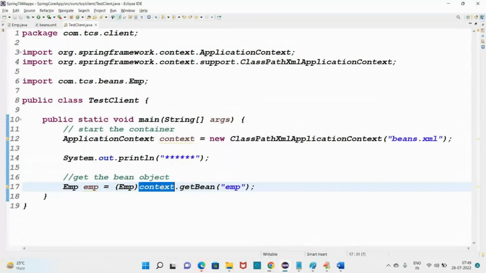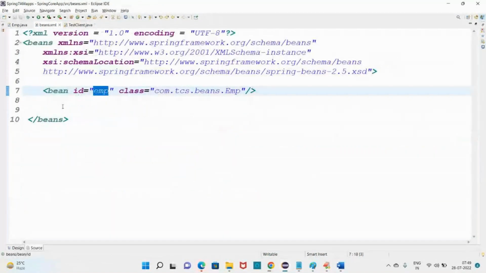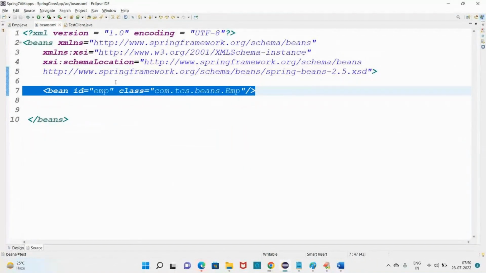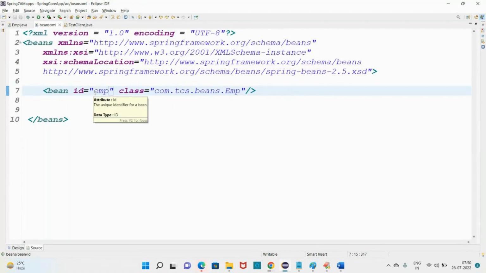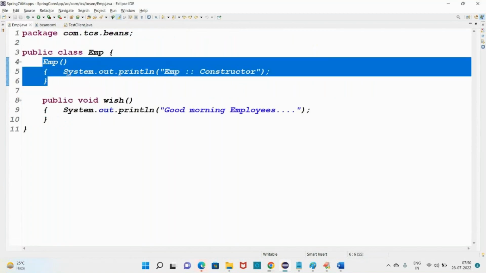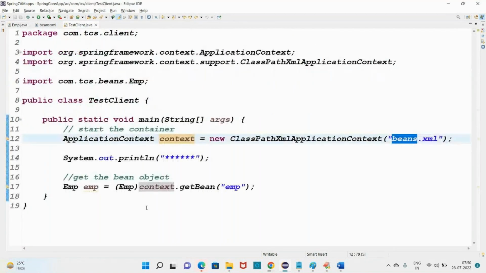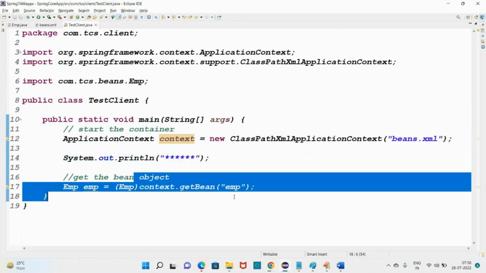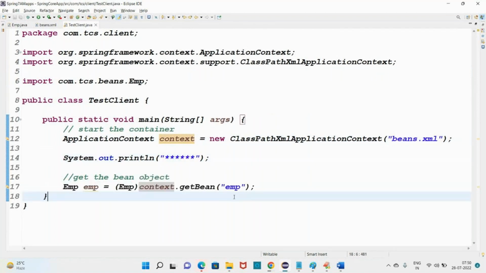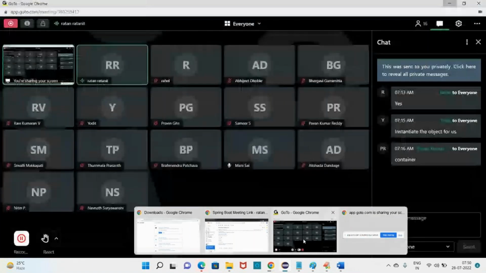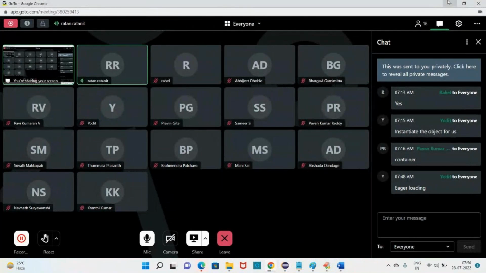Exactly. Guys, when you start the container, the container goes to the beans.xml file. In the beans.xml file, what beans are configured? Those beans are automatically instantiated and initialized. Are you clear, right? After starting the container, we have to get the bean object, because where are your bean objects? Your bean objects are present with the container, right? So get the data from the container.